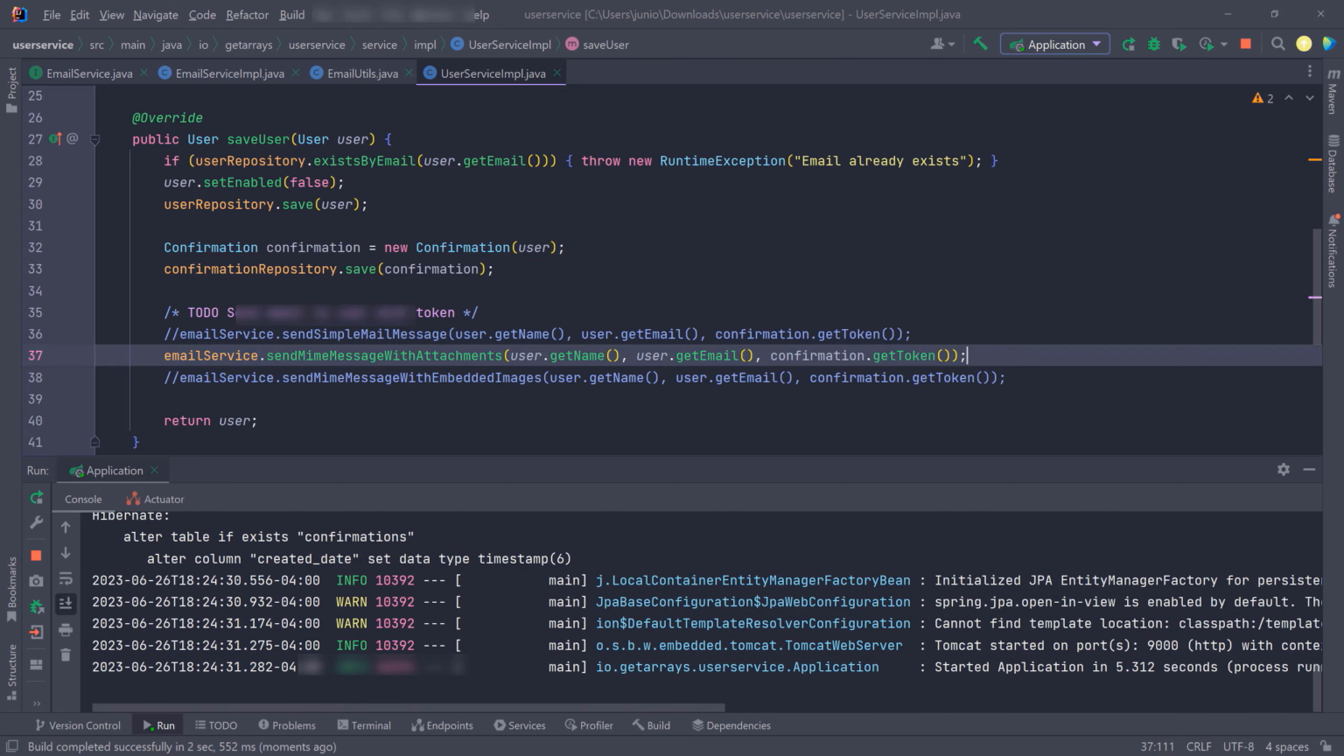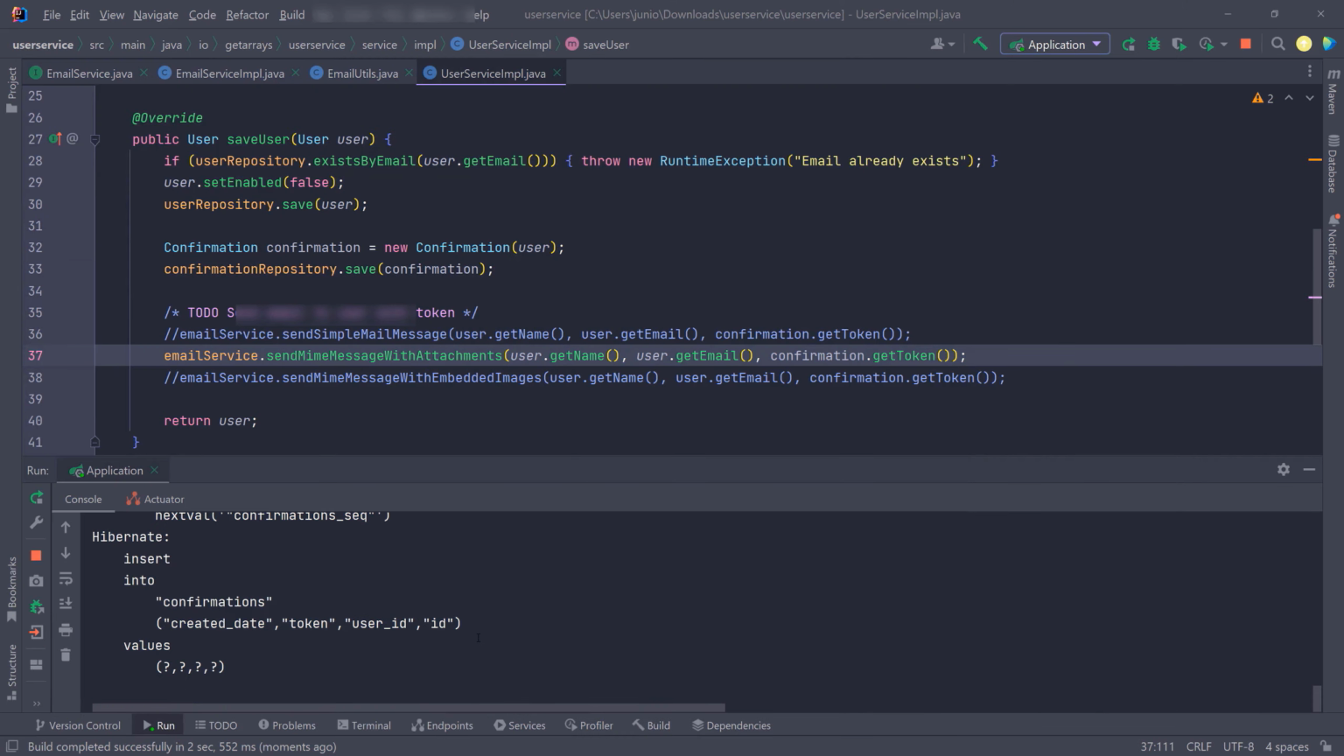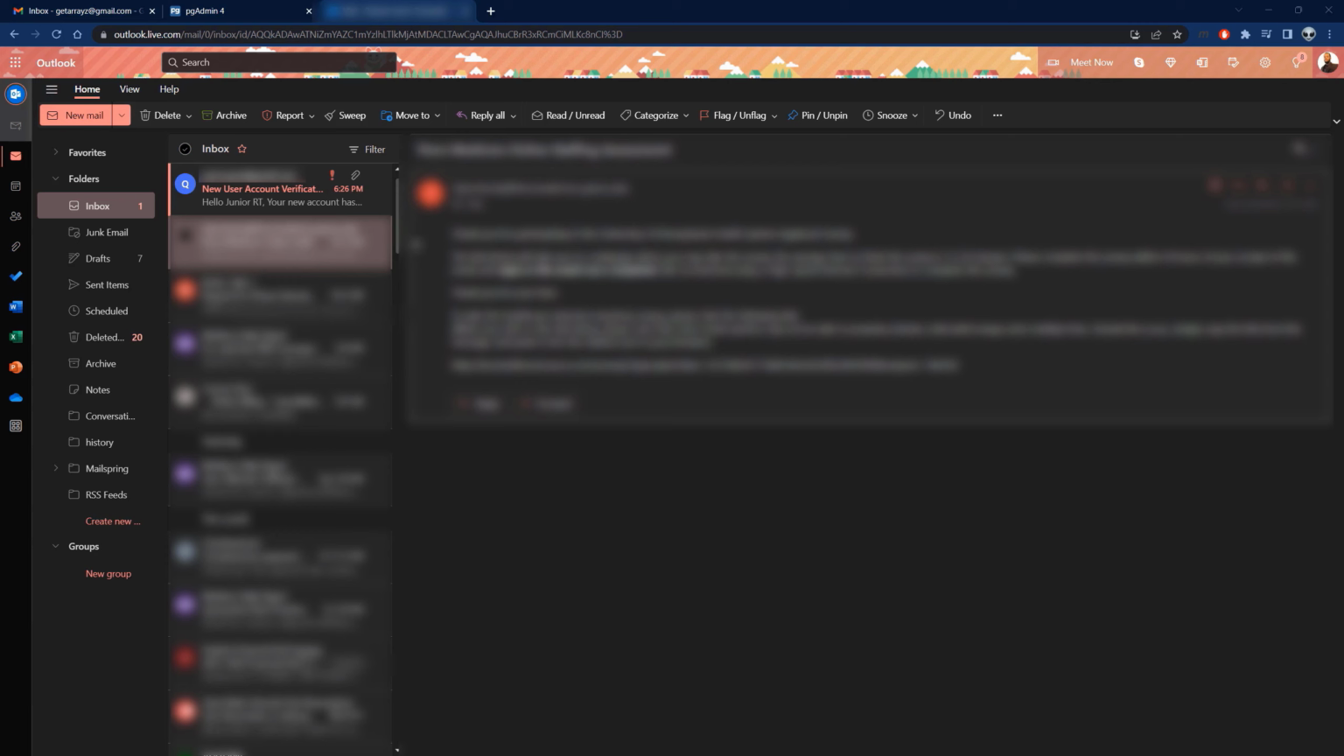Okay, up and running. So let's go back to Postman, and we're going to send that request again with the Outlook email. And then let's go back. Everything looks good. So let's go back to my email. And I got the email, so you can see that the email is different.